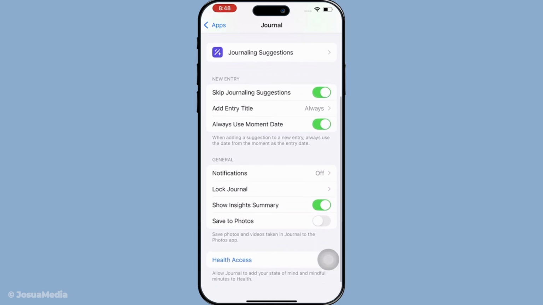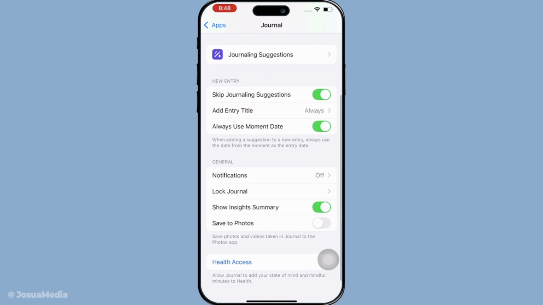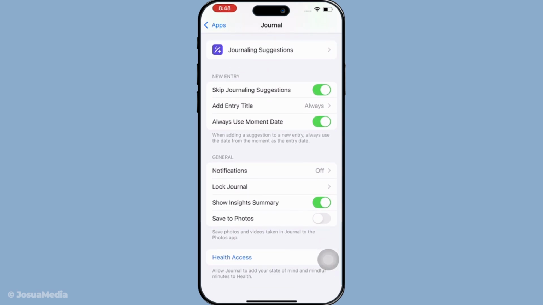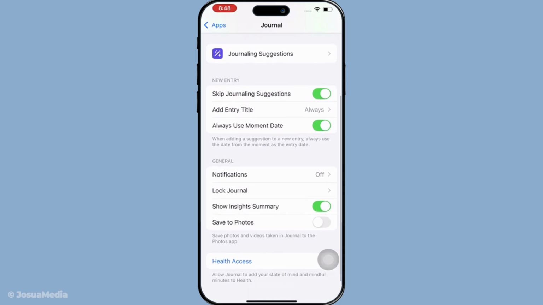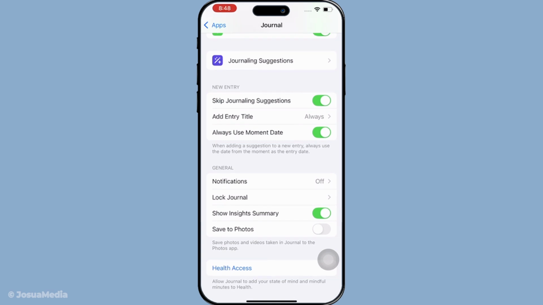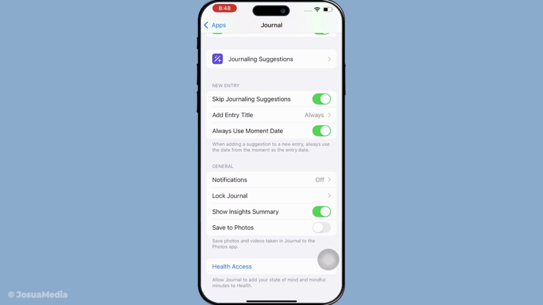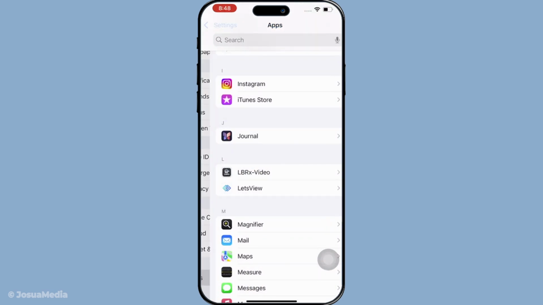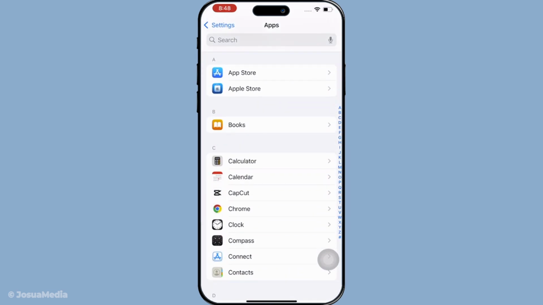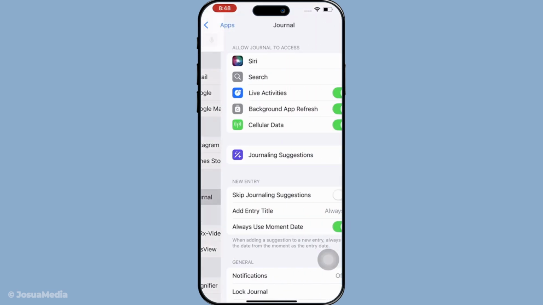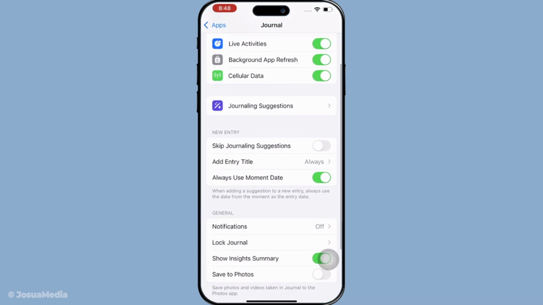I'll just stay here for a second and make sure the switch is actually enabled. If the toggle is on, then the setting is active and the journal suggestions are turned off. That makes it easy to confirm everything before leaving the page. I'll go over the full path again while I'm here so it's easy to remember. We opened Settings, then scrolled down and tapped on Apps. After that, we found and opened Journal, and once we got into the Journal settings, we turned on Skip Journaling Suggestions. That's the full process from start to finish.